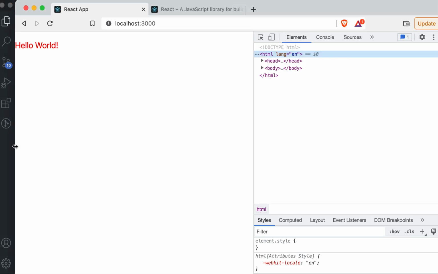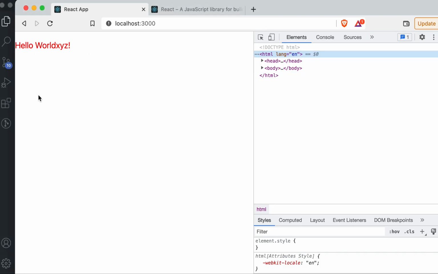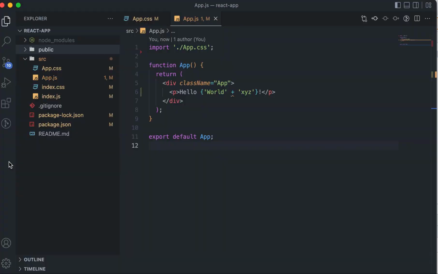If you write something like XYZ, then we know that this will be concatenated, because plus is the syntax for concatenation, right? And then you can see that it is concatenated, so this also works fine. However, full-fledged expressions, anything can be used.